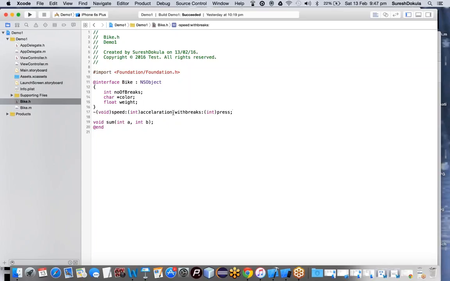I can extend the method. So if it is two arguments, the method is speed with brakes. This is my whole method. It's having two integer arguments. So something like this, we can define the same method in Objective-C.